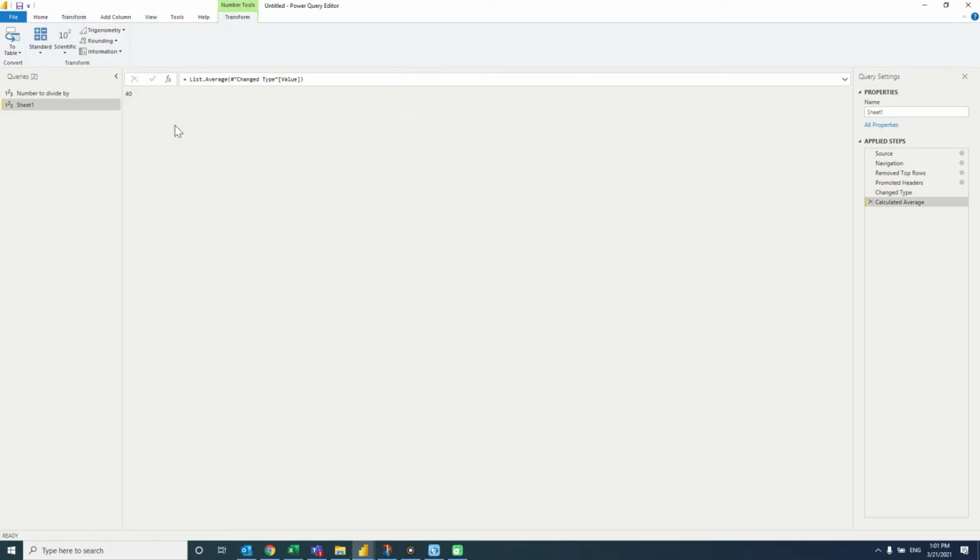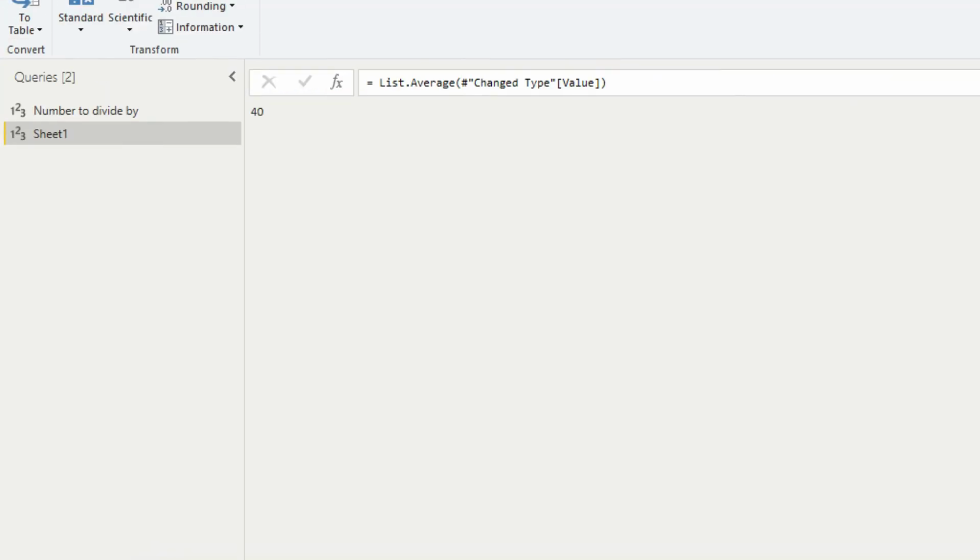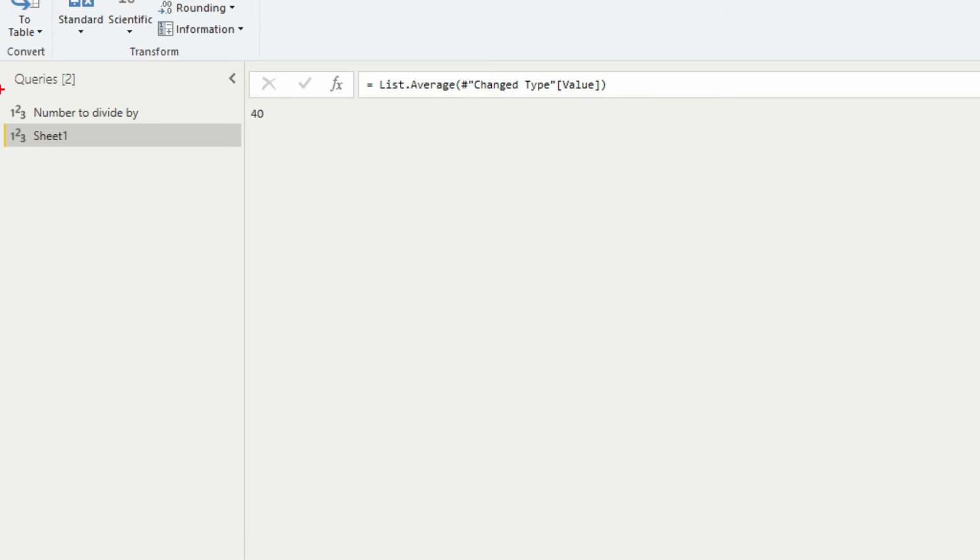There we go. And finally, say for our business purposes, we need to divide this result by the number to divide by query. So this is the result of another query, right? Another query, which is here, number to divide by. So let's go ahead and do that.